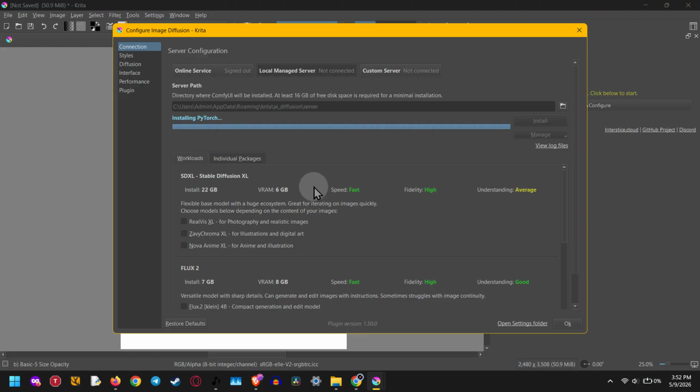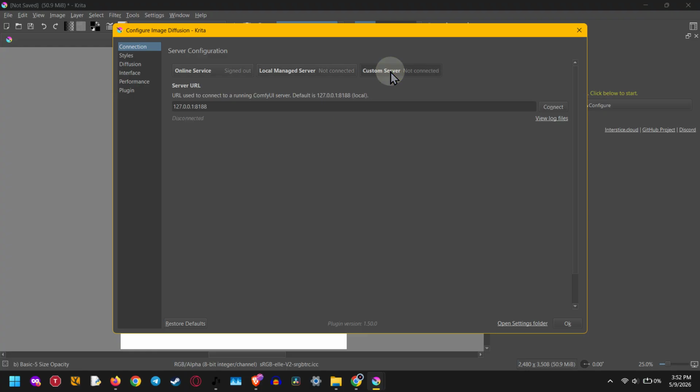The second option is Custom Server. This is the better choice if you already have ComfyUI installed and you want to use your existing setup instead of downloading everything again. If that's your workflow, select Custom Server and enter your local ComfyUI address, which is usually http://127.0.0.1:8188. This connects Krita directly to your existing ComfyUI instance. It can save time, storage, and setup effort, especially if you already have your favorite modules and workflows configured.